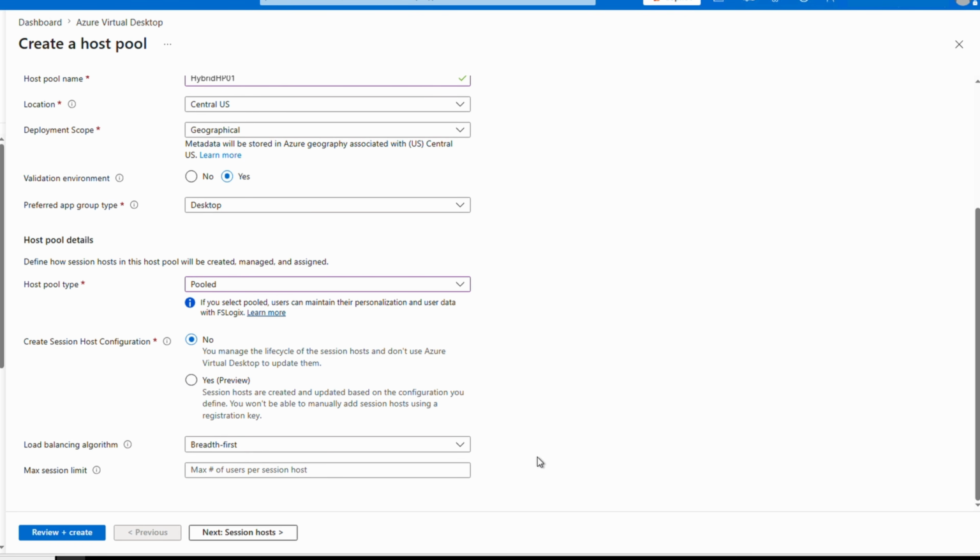Since this example is using a single user OS, I'll leave the load balancing algorithm set to breadth first and set the max session limit to 1. So this is a pooled host pool, but only one user will be able to log into each session host. You can use a max session limit above 1 if you're using the server OS as the session host. Optionally, I could have set this as a personal host pool.